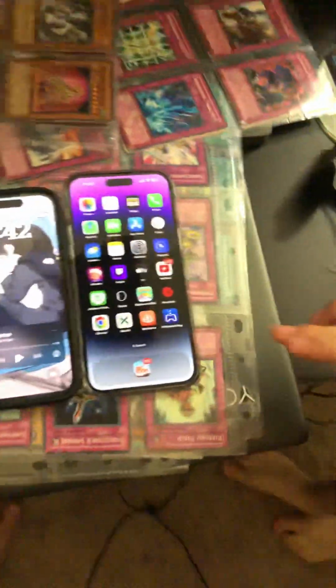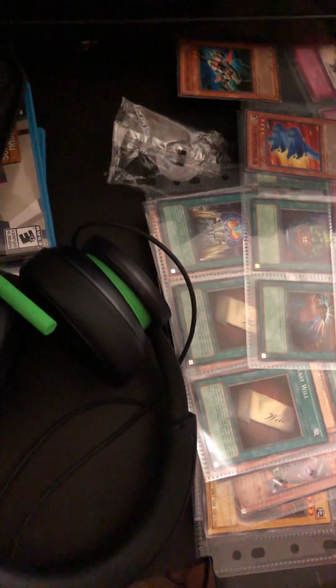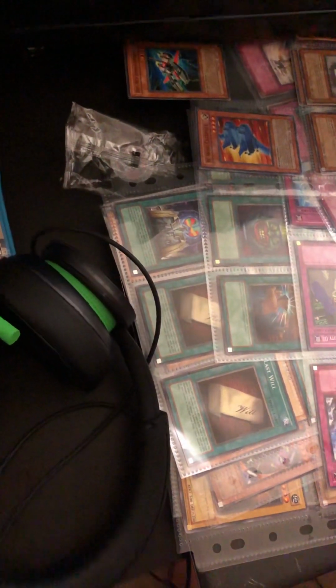Today I'm gonna be comparing the iPhone 14 Pro to the Pro Max, and we have Marcos here with us. He's the one with the Pro, and I have the Pro Max. So, let's get started. With all the new features, he has some features off, so I'm gonna show you some.